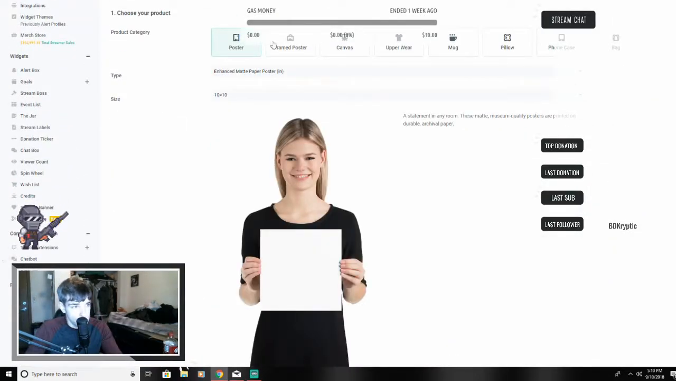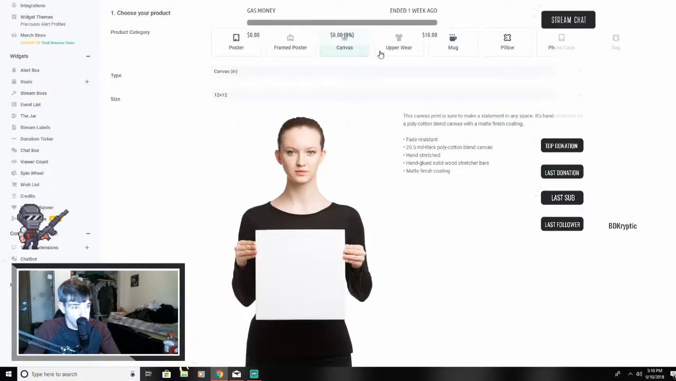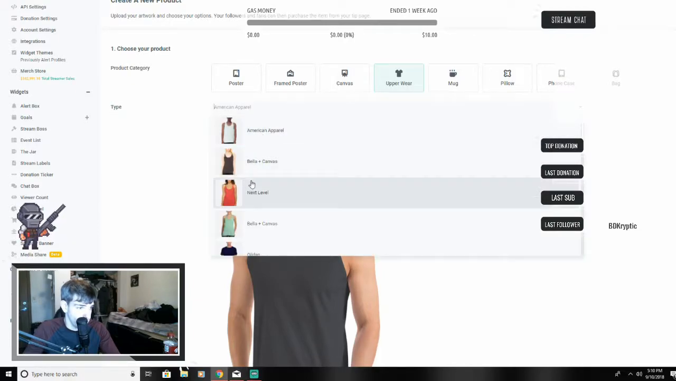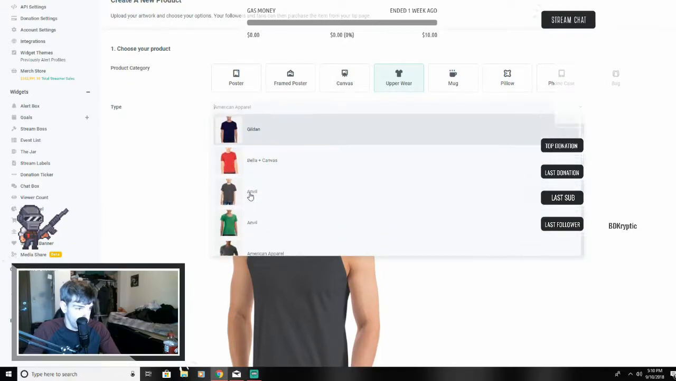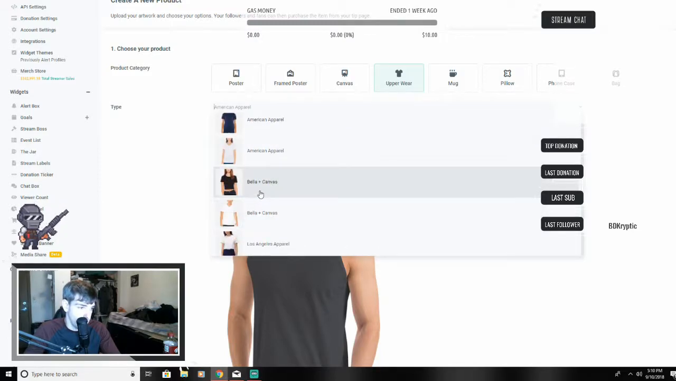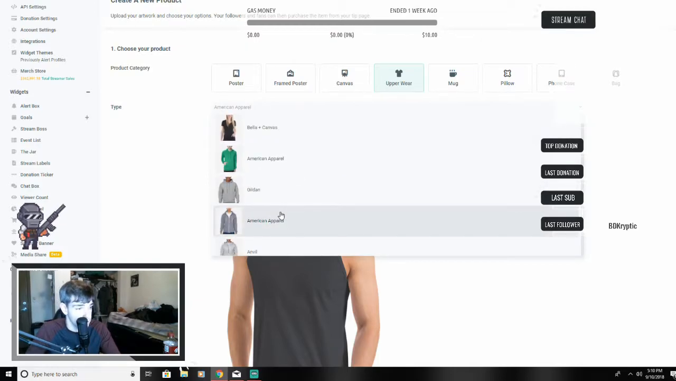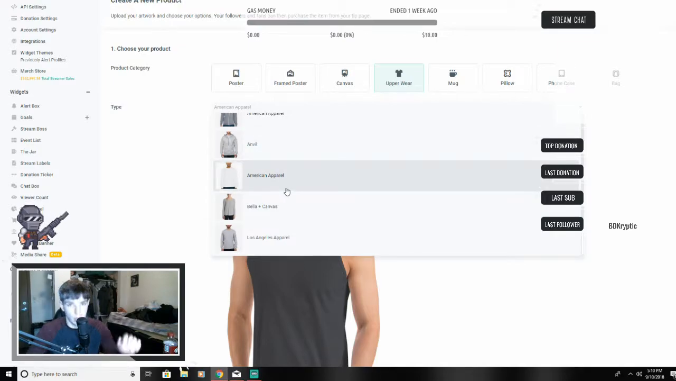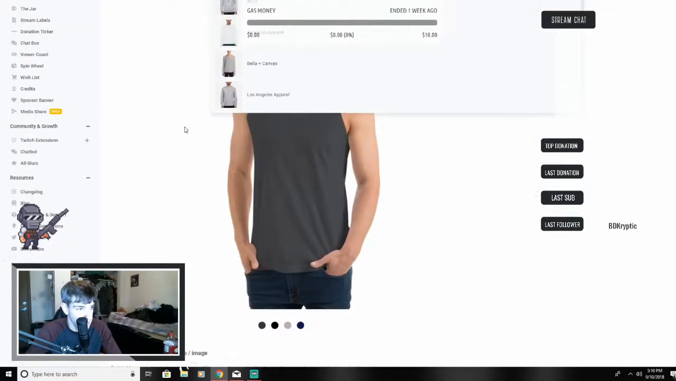So you can do posters, frame posters, canvases, upper wear. So this is gonna be like your shirts, different types of shirts, I should say. Tank tops, t-shirts, hoodies, female and male or unisex shirts also available. Hoodies, zip up or pullovers, you know, like the ones that go over your heads, long sleeves and so forth.